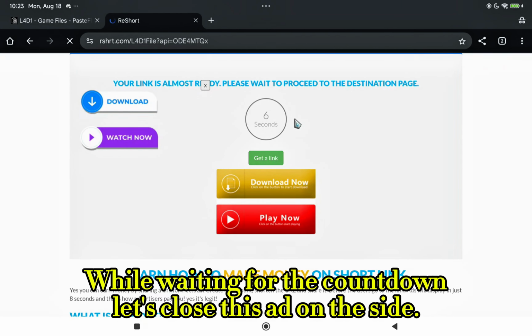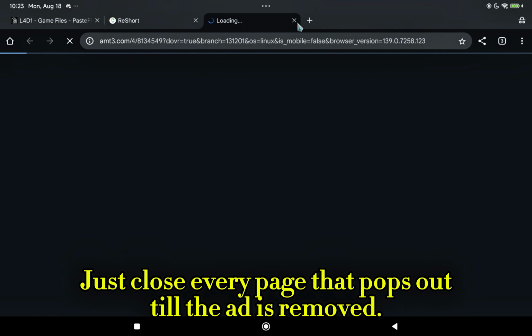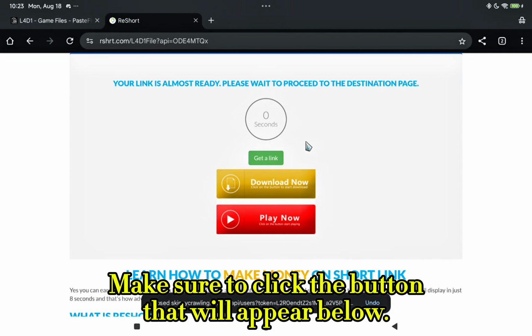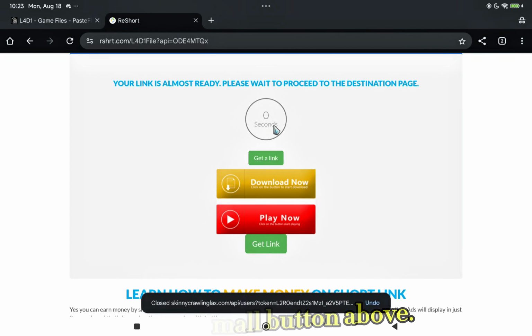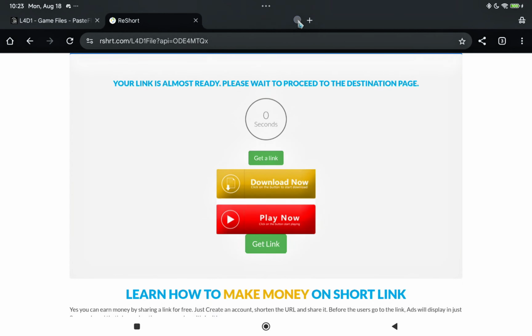While waiting for the countdown, let's close this ad on the side. Just close every page that pops out till the ad is removed. Make sure to click the button that will appear below, not the small button above. Close this page that will pop out.